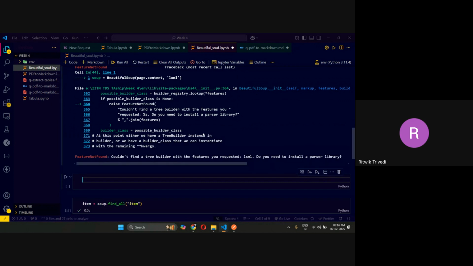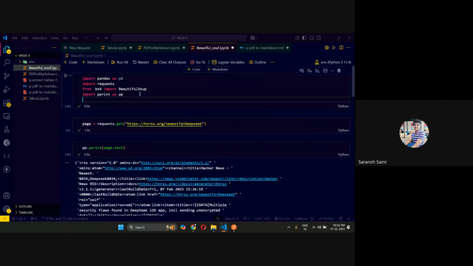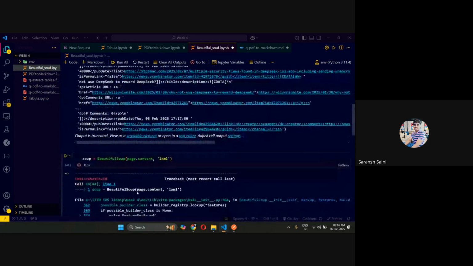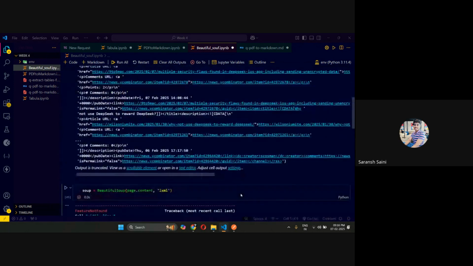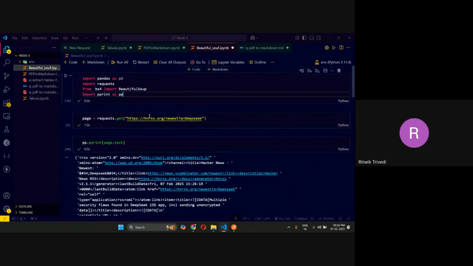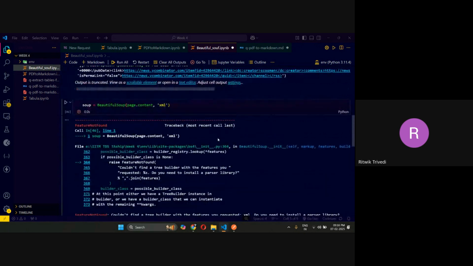Okay, now do I have to import it? Probably. Just run it. Okay, do that XML thing now. Instead of lxml, you just write xml. Now try running it. Not working.